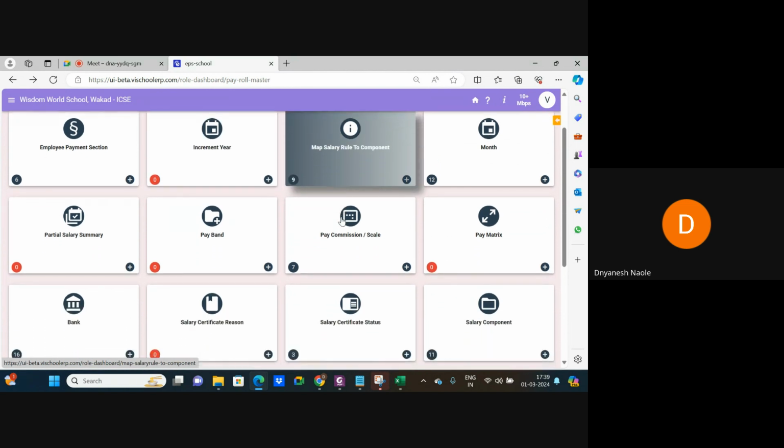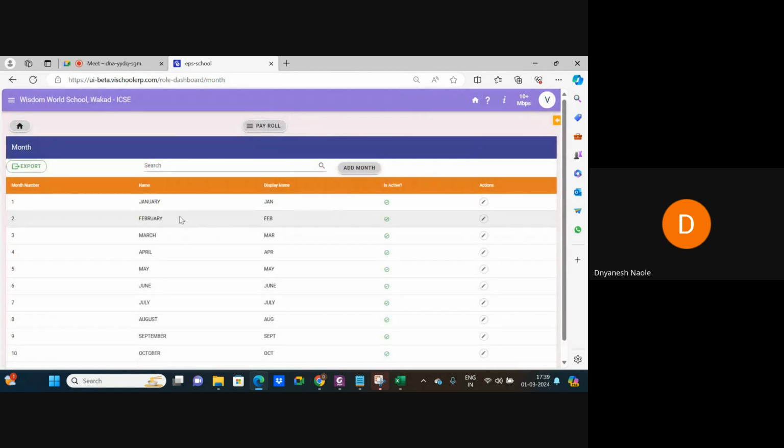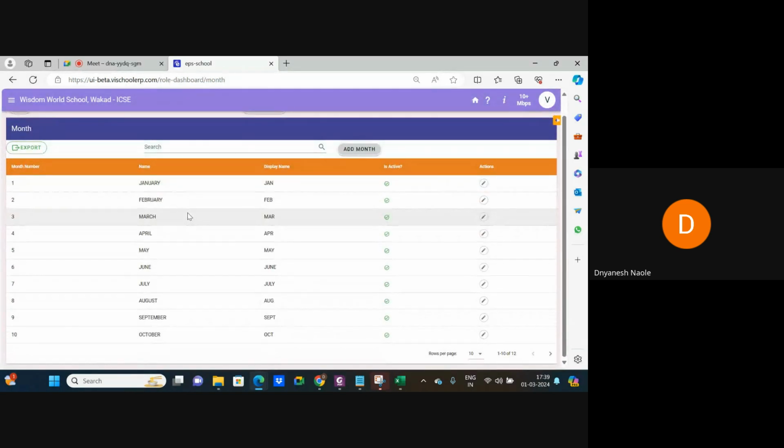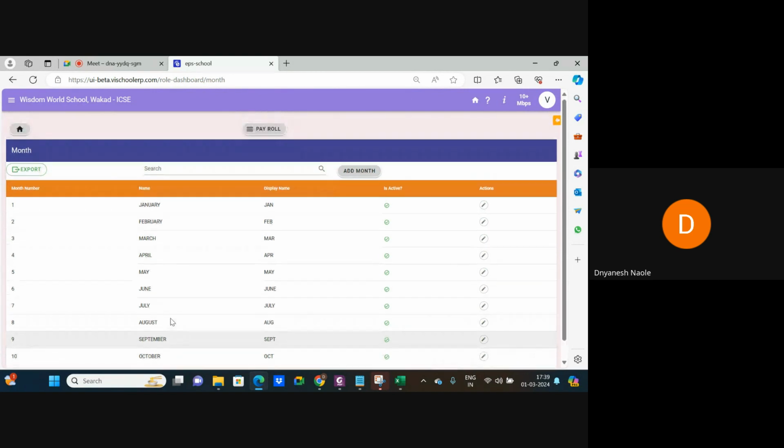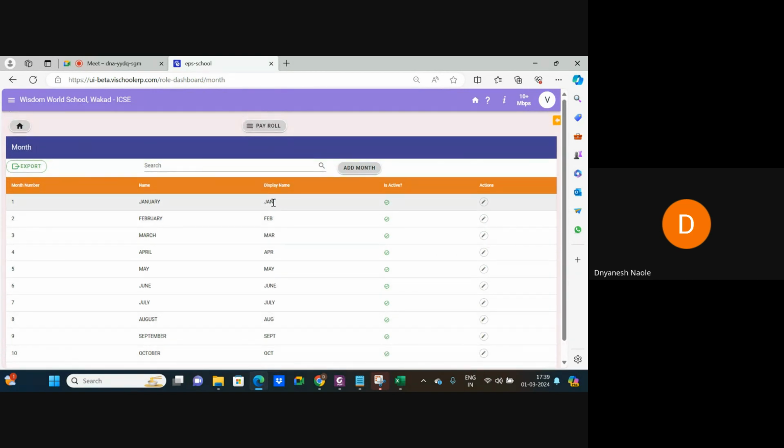Then we add the month. So this is to be filled only once. Whatever our calendar months are, that we need to fill, and their display name.